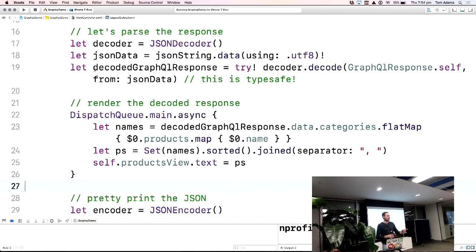So there's a question over here. I can't answer that, sorry. At this stage, nothing. There's no protocols on Swift 5 yet.